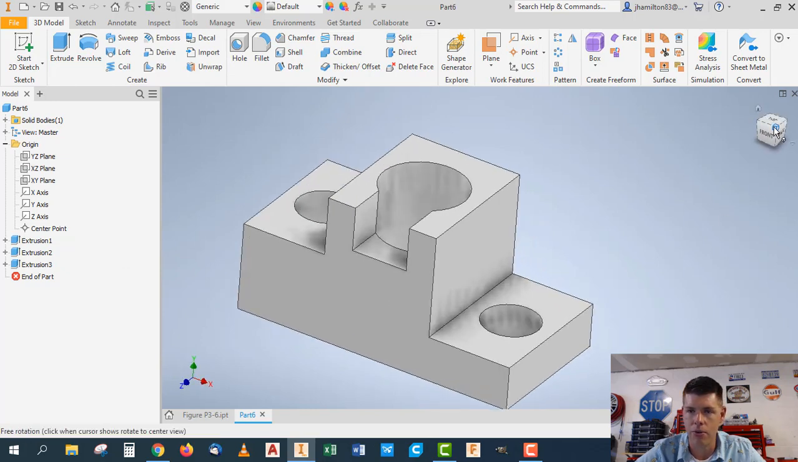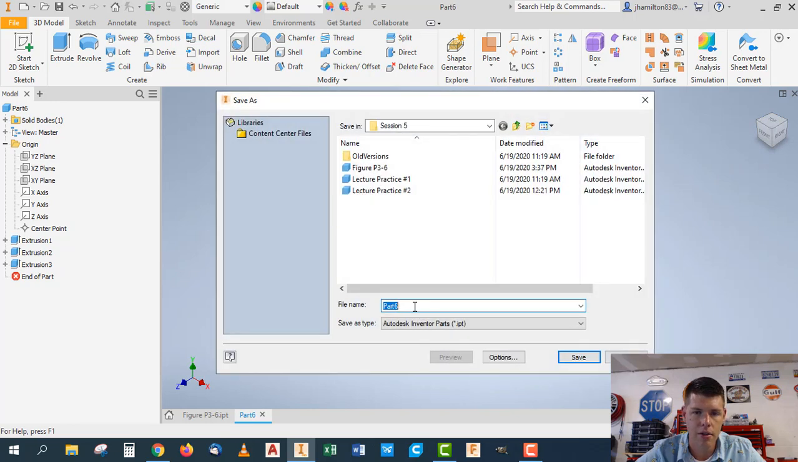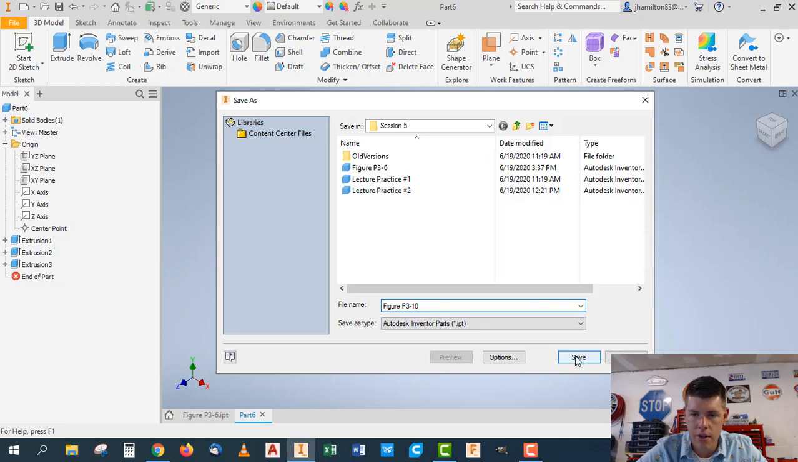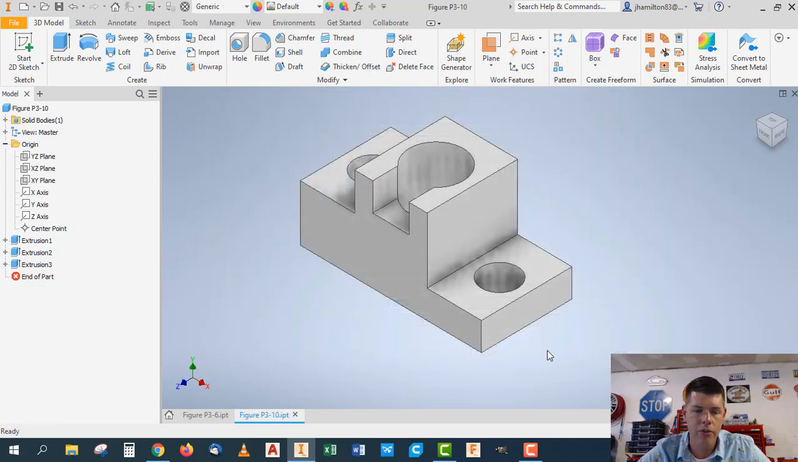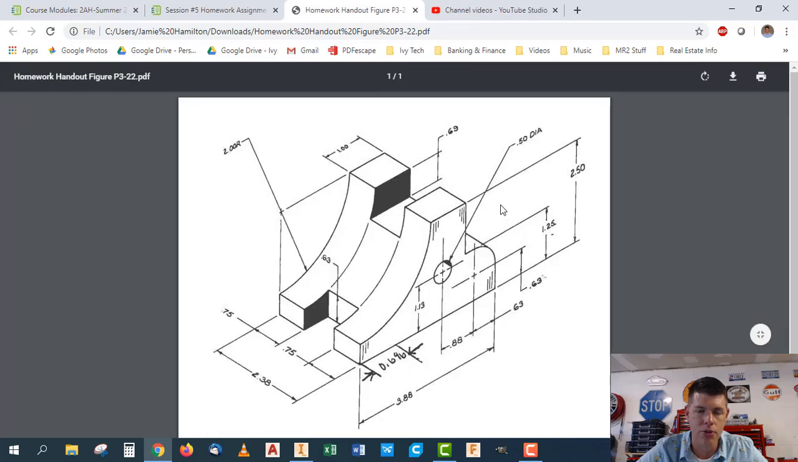So that's a quick run through on that part. Let's save this thing. This is figure P3-10. Save that. You guys can upload that one now if you're done. And then very last, we're going to look at 3-22, which is this one.